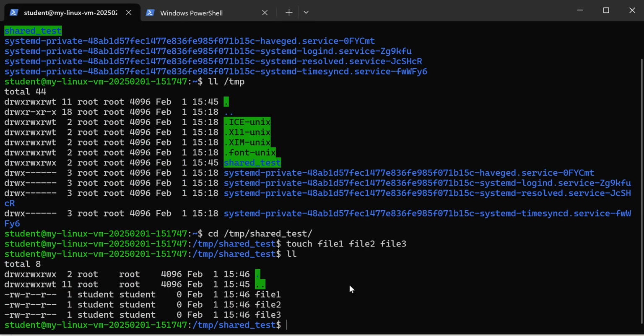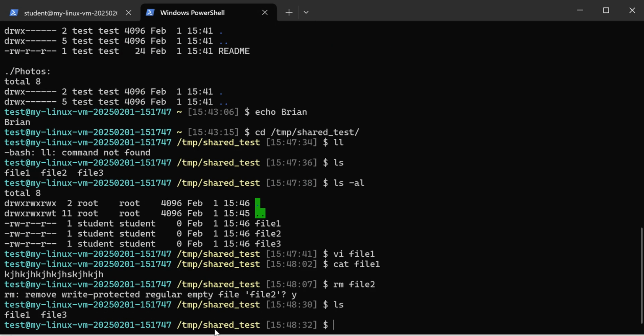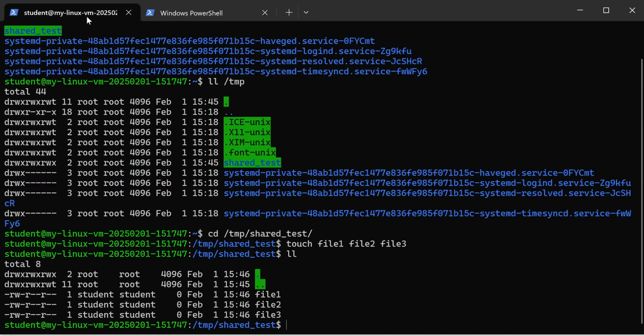Well, the answer to that question is because that directory gives access to everyone. I'm still able to edit files even though I'm a different user account, right? Even though I'm logged in as test in this other tab. And I know I'm logged in as test. It gives me the context over here. So that's obviously a problem, right? That's probably not what our intention was.